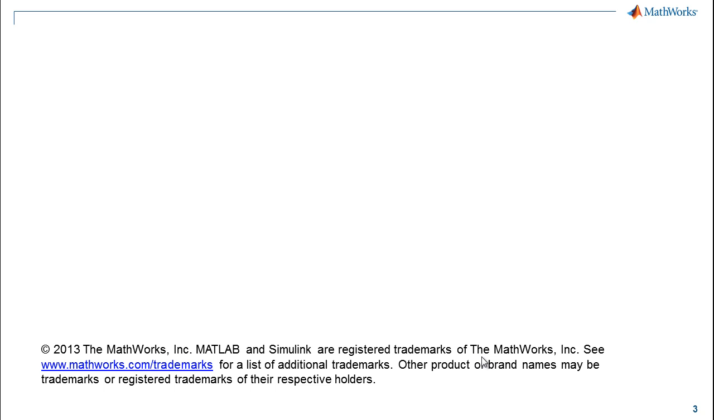So that's it on Polyspace. The next section is going to be about Simulink Code Inspector, which is, again, another type of verification that we can do at the source code level.